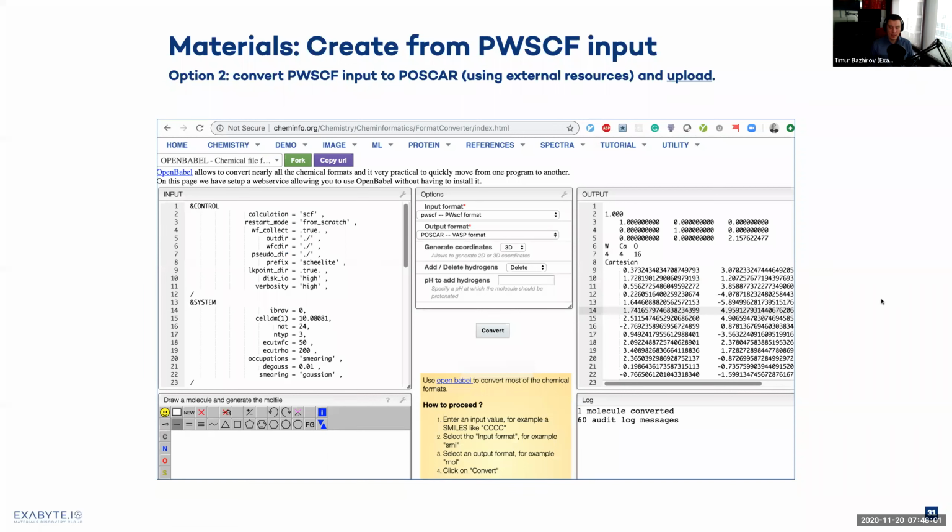Right? The second option in dealing with material structures would be to use the POSCAR or CIF format and upload this information directly to the platform. We do not support uploading Quantum Espresso directly, but there are tools online that can be used to convert the Quantum Espresso input file to a POSCAR and CIF. Here I'm using POSCAR as an example.